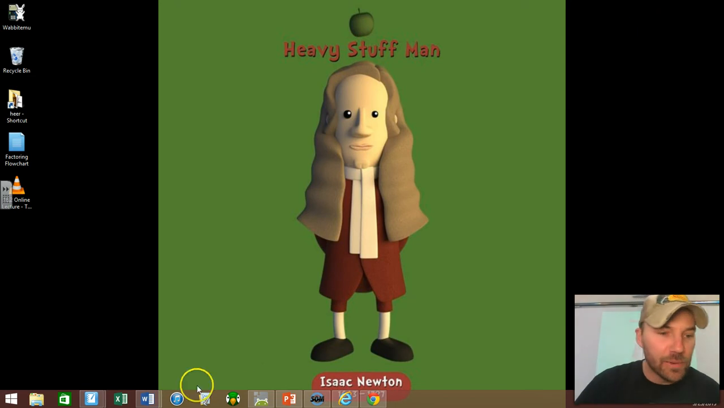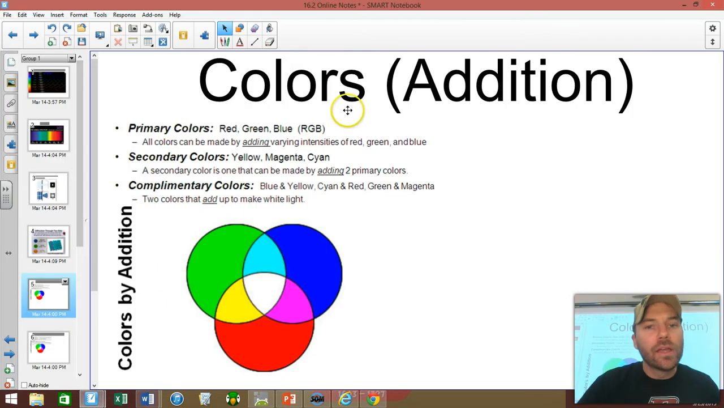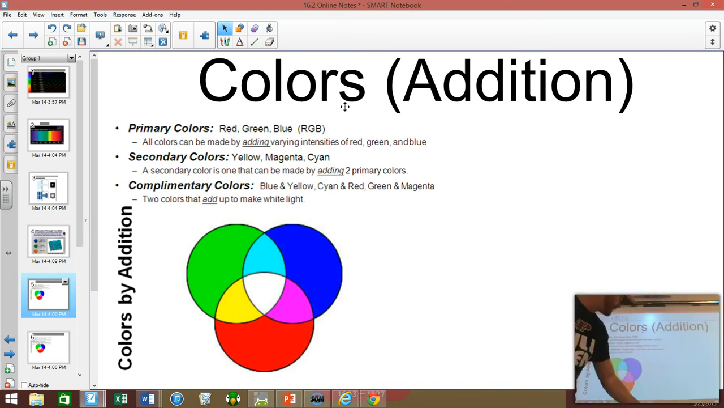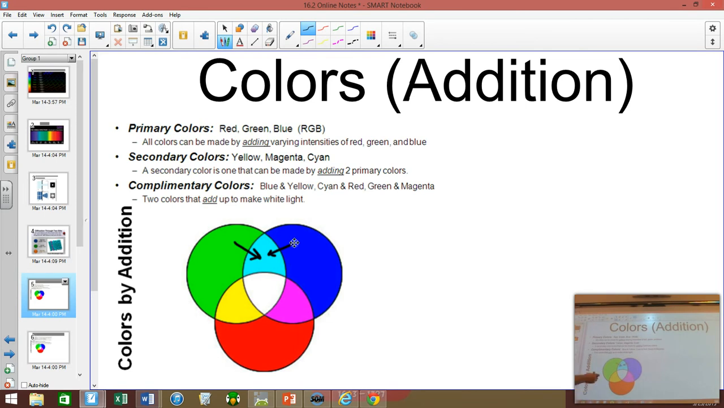So let's reiterate what he just said. Colors by addition. When you combine blue light and green light, you notice what happened. Blue light plus green light is going to equal cyan. And then green light plus red light is going to be equal to yellow. And if you take blue and you take red, you get magenta. All three of them together gives you white. So this is what's called colors by addition. You're adding light together.